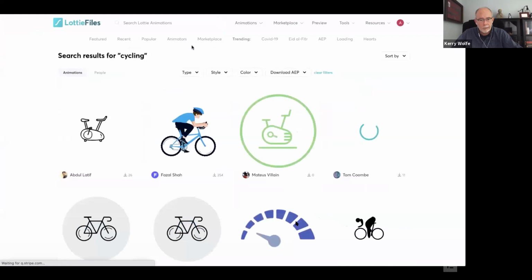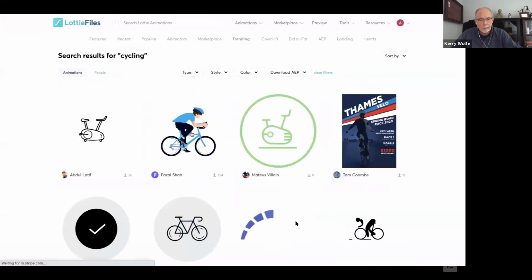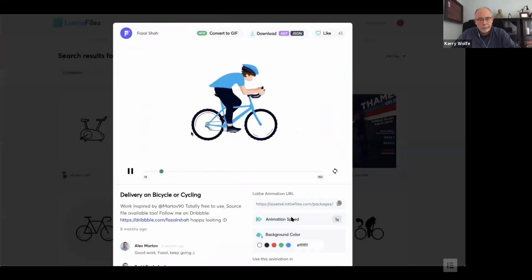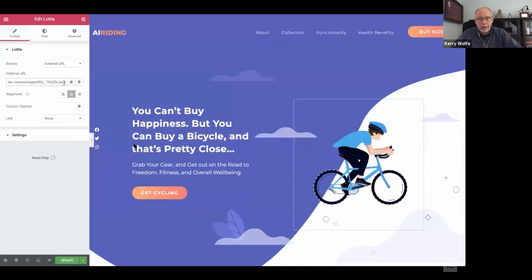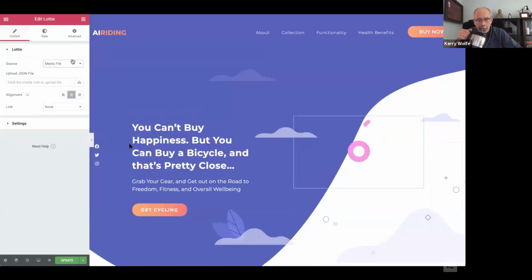The LottieFiles website has loads of free and paid files you can use on your website. This cycling file looks like it could work, and it's free. Open it. Click the clipboard under Lottie Animation URL to copy the link. Of course, we can see that this is External URL, what we were doing, and the animation is loaded. Right in the editor, you have a variety of settings and styling options, which we'll go over shortly. In the next animation, switch to media file for the source and click the icon to upload your JSON file.